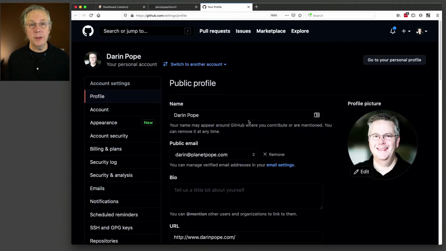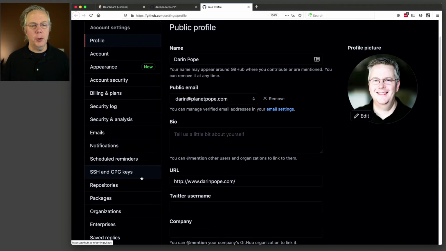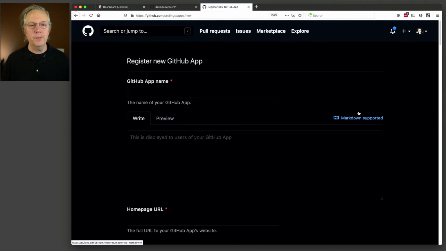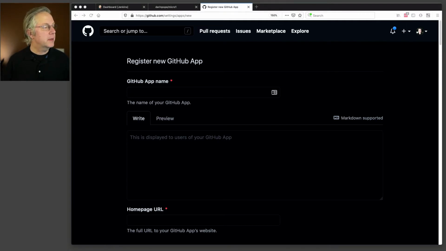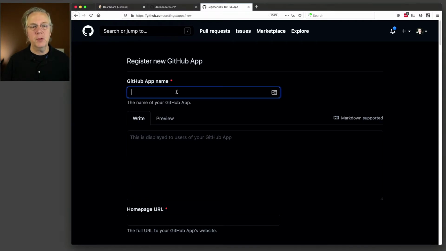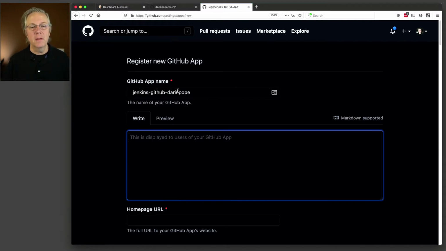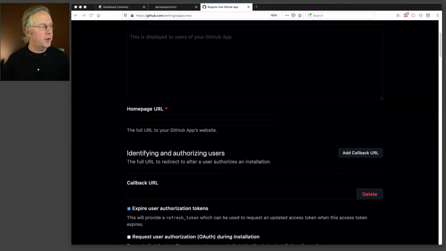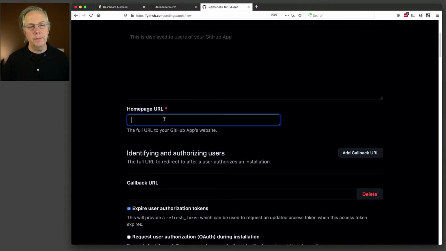The first thing that we need to do is create a GitHub app. To do that, we'll go to our GitHub profile page and click on Developer Settings. We'll land on GitHub Apps. Let's click on New GitHub App. Let's give it a name. The name for our app is going to be Jenkins GitHub Darren Pope. We'll paste that in right there. We have to give it a homepage URL. I'm just going to give it my organization homepage URL.